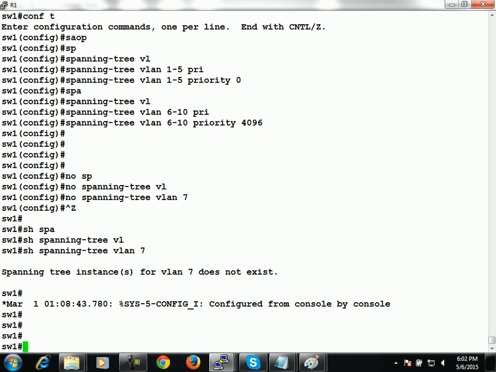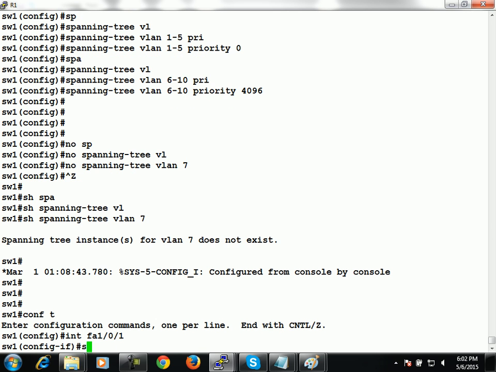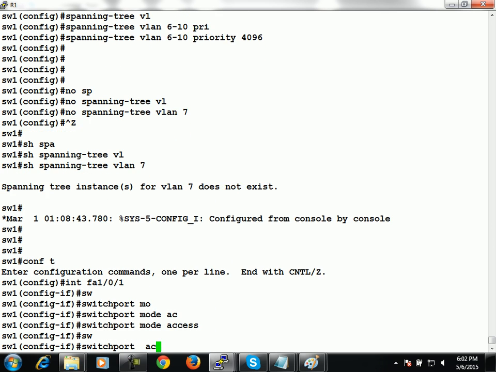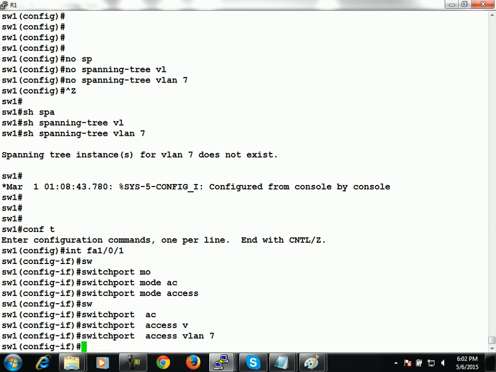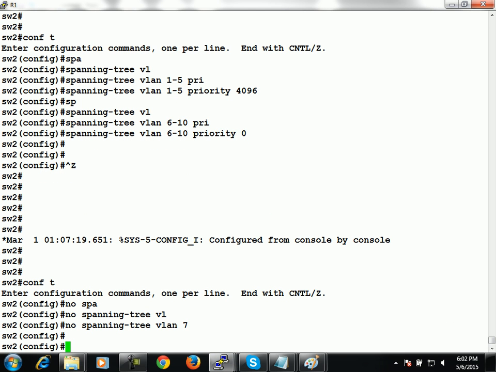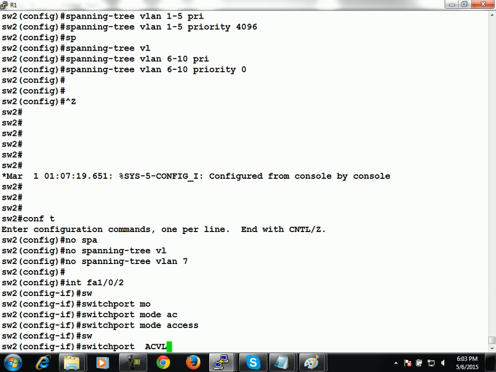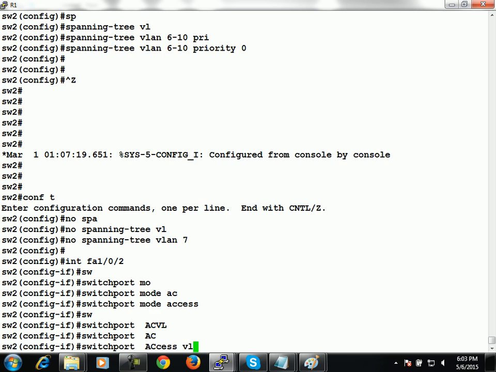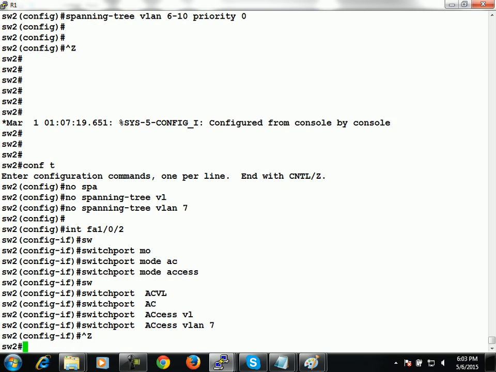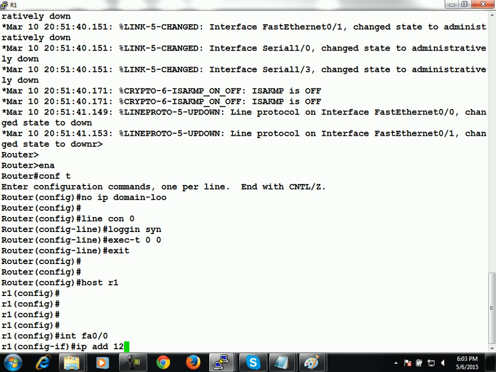Is there nothing? Now you do one thing, interface FastEthernet 1/0/1 switchport mode access and switchport access VLAN 7. In the same manner, I'll move on R2 and on interface FastEthernet 1/0/2 switchport mode access, switchport access VLAN 7. And then finally, I can move back on R1, on its FastEthernet 0/0, let's say I give it 12.1.1.